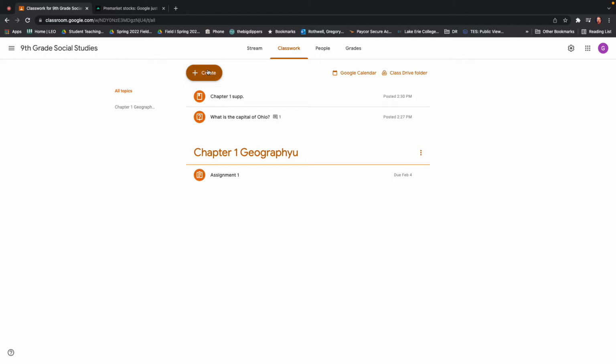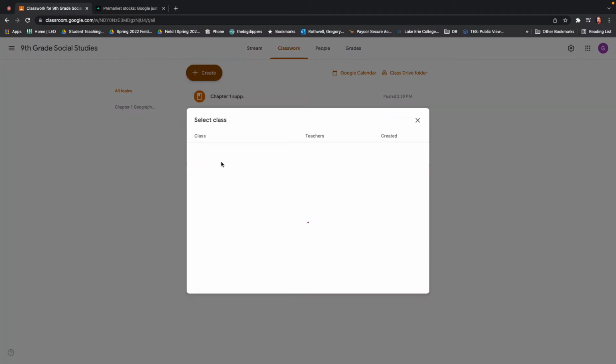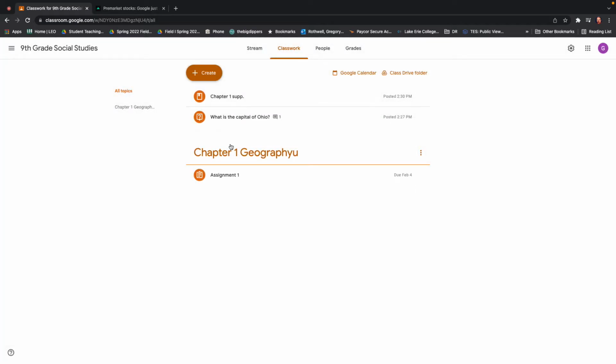We can go back to Classwork. Now you notice it says reuse post. If and when you have multiple classes, let's say you have 4 sections of the same topic, you can reuse things, okay? So that's what that's for.